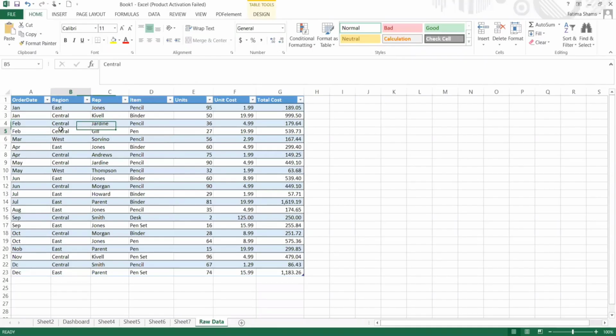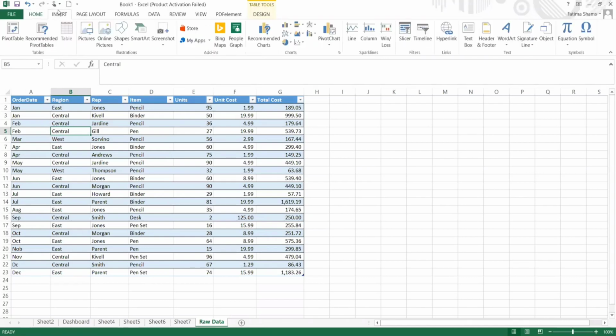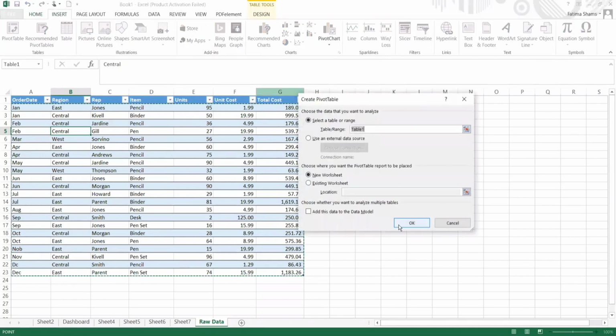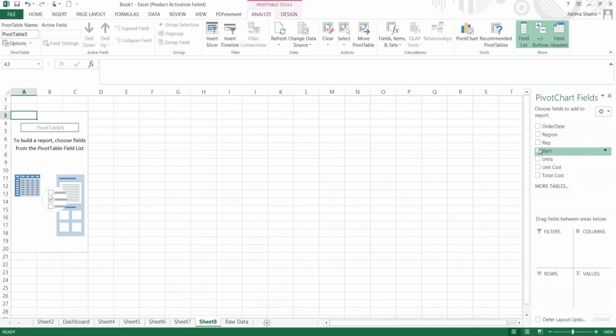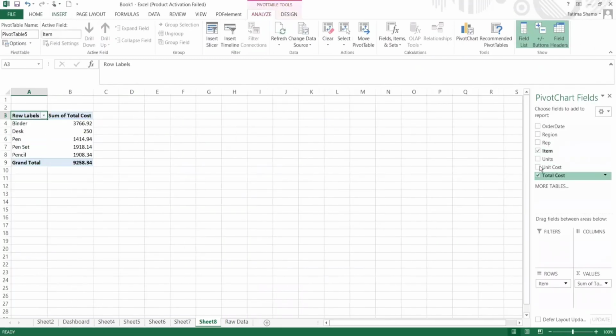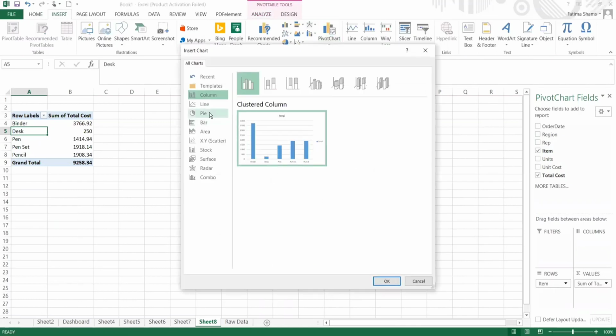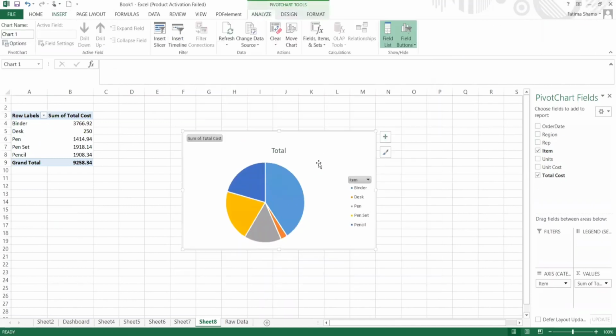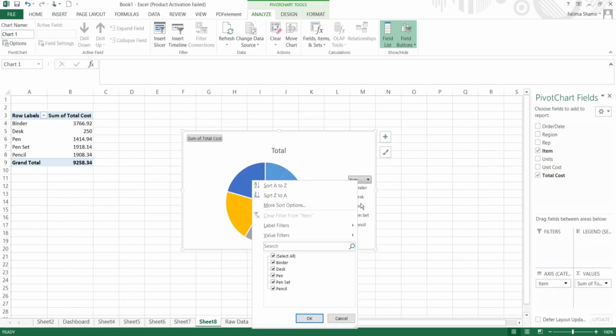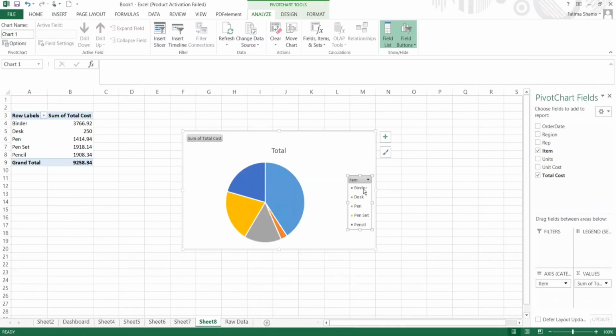Now we'll see which item is costing the most for our company. Pivot table. Okay. So we'll choose cost and items. And now you know the drill. We'll go back on insert, pivot chart. Again, I'm just going to pick a pie chart for this one. So we can see what percentage of our total cost was based on what item.